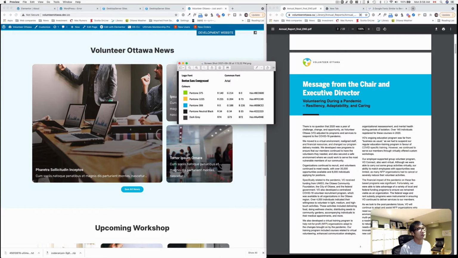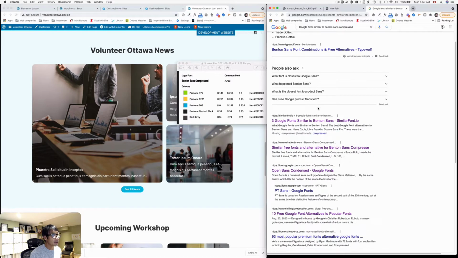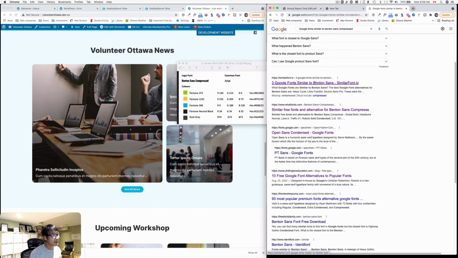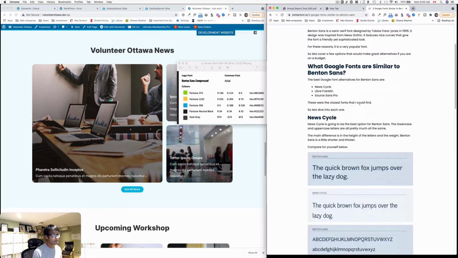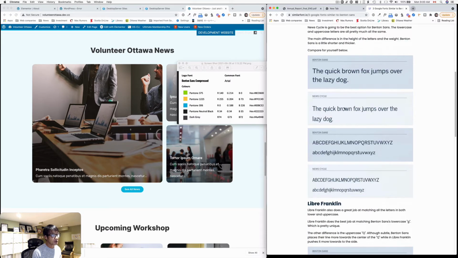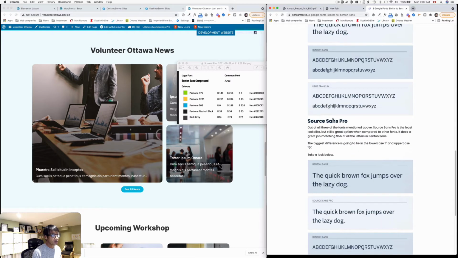The first step is you can actually Google search. You can search something like Google Fonts similar to Benton Sans Compressed. And then of course you get some answers here. So let's just take a quick peek. News Cycle seems to be close to Benton Sans, and Libre Franklin again, and the third one is Source Sans Pro. Okay, let's take a look.